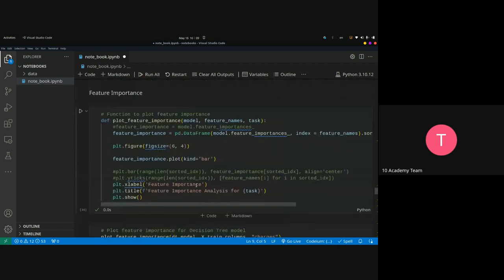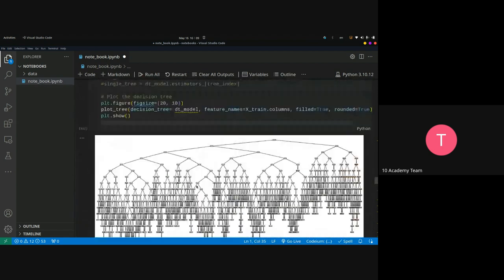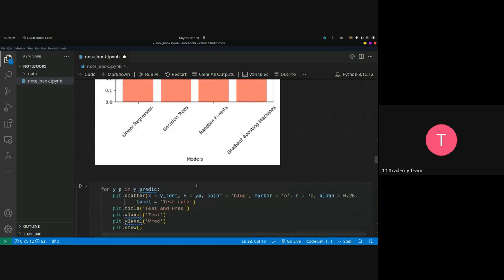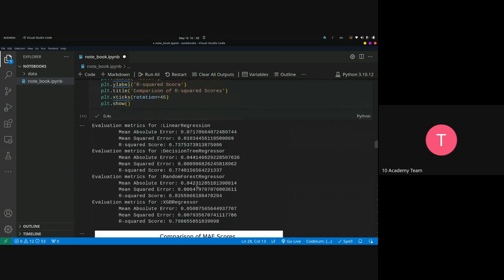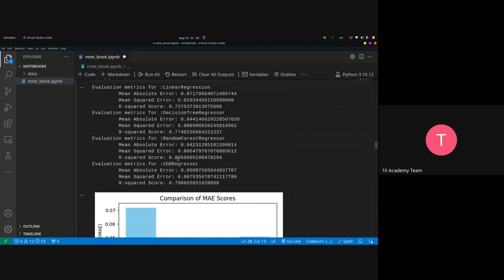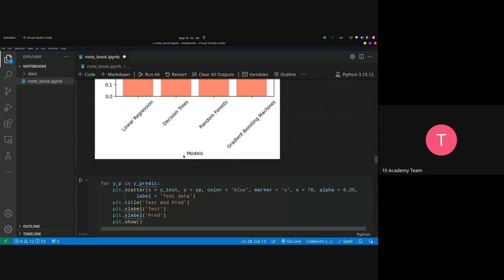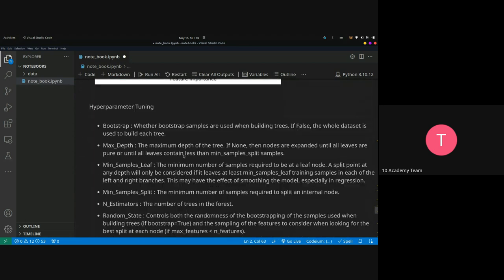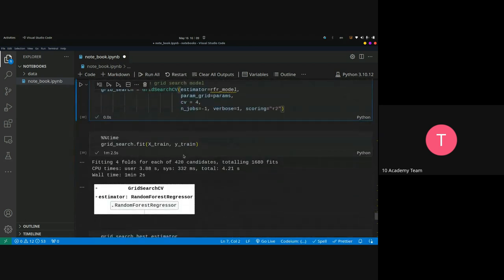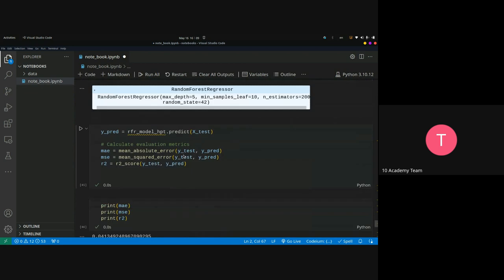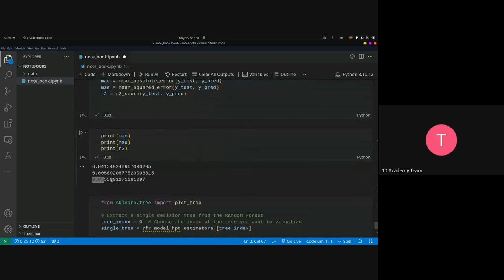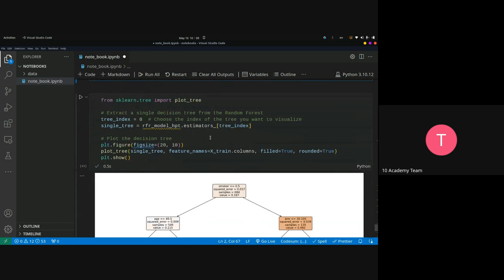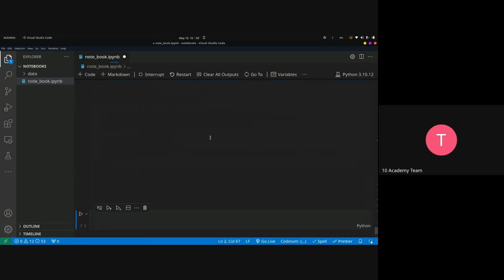Earlier, the R2 square was 0.84, I believe. No. That was 0.83. Now it's 0.86 or something. Yeah, 0.86. All right, so let's run this one.